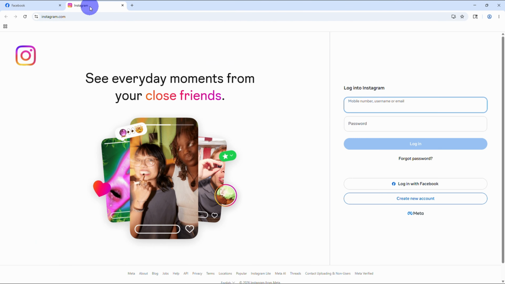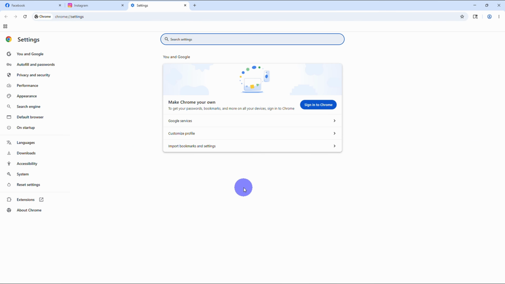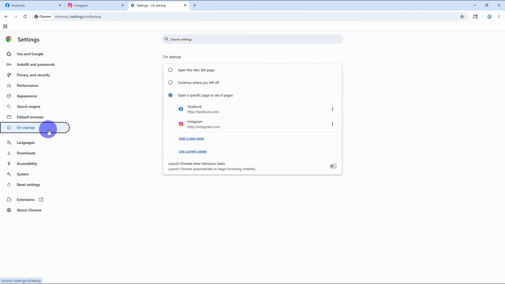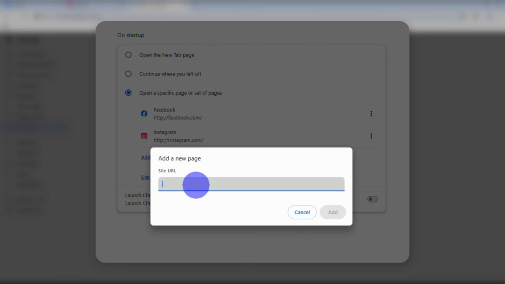So Facebook and Instagram. So let's go even further and let's add another one because it's pretty much unlimited what you can add for the pages to start up. So we'll go over again, add a page. And this time I'm just going to type in gmail.com.